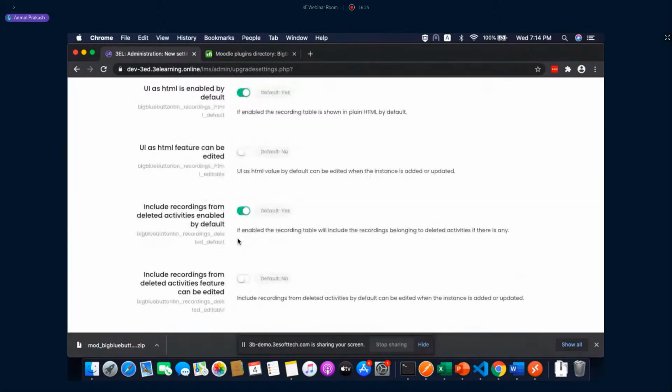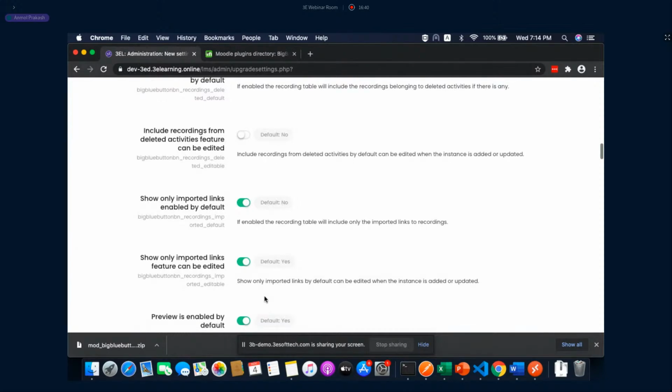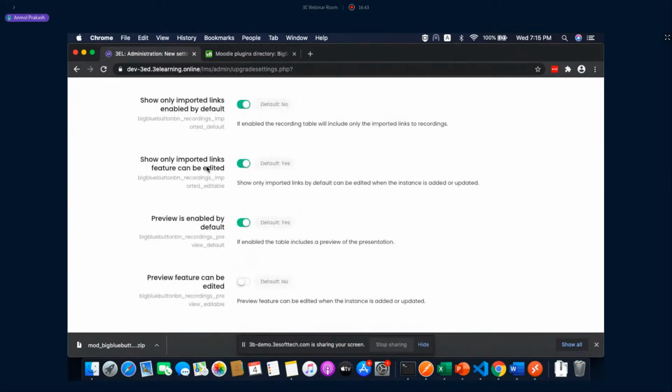So include recordings from deleted activities enabled by default. And this is not mandatory, but let it be enabled. Show only imported links enabled by default. I will enable it. I'll talk about what exactly these imported links are. Probably you may not get an idea right away, but it's related to the recordings which you create for your courses, and if you want to import them onto some other courses, these are going to be helpful. So we'll see how this exactly works.